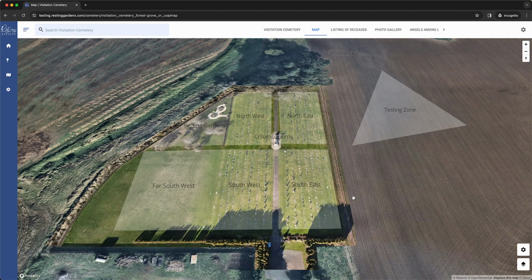And for this demo video, I'm just going to give you an overall look at the cemetery software, how it works, and I'm going to try to answer any questions you may have.